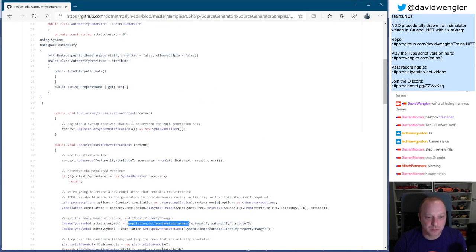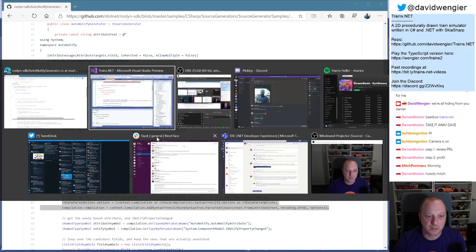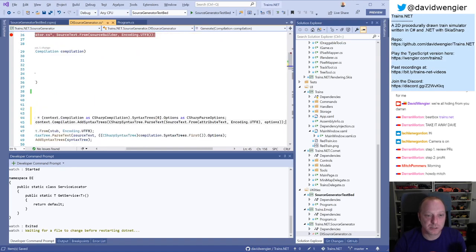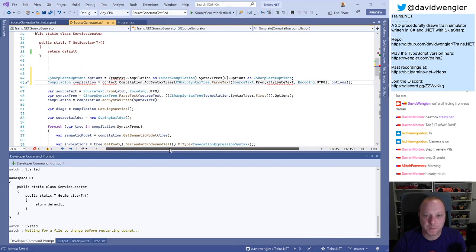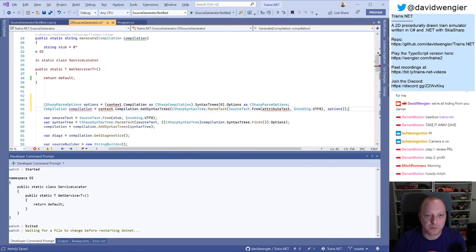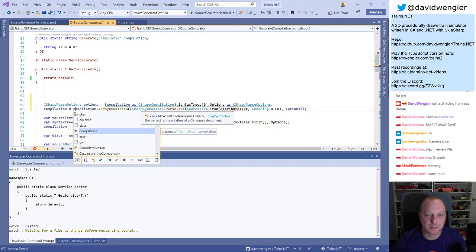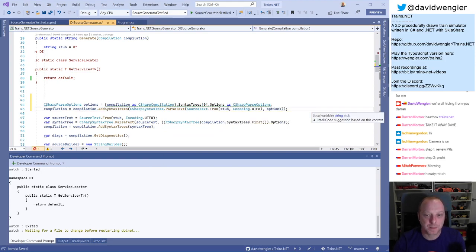Actually, let's also do this. Oh, and I like this to-do. We should allow this to be better. I agree. Let's just copy this code. Which is essentially this code, right? I'm going to give myself some more space here. So we have a compilation, syntax trees, yep, and then we create a new compilation from that compilation, and we're adding stub. And we'll just do that. That's not happy. We'll do that.